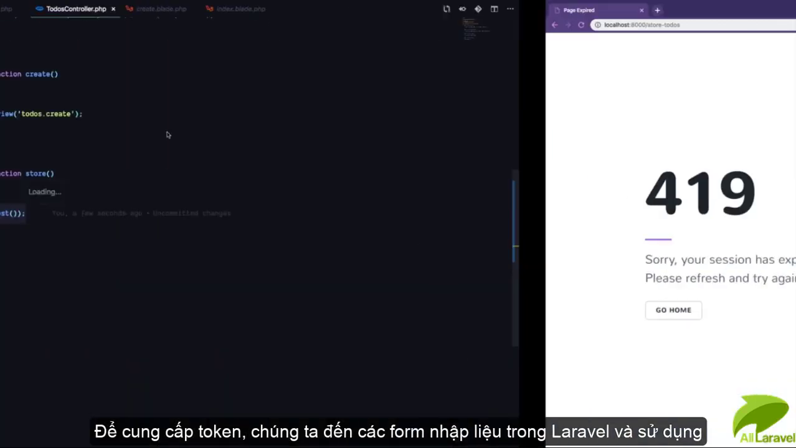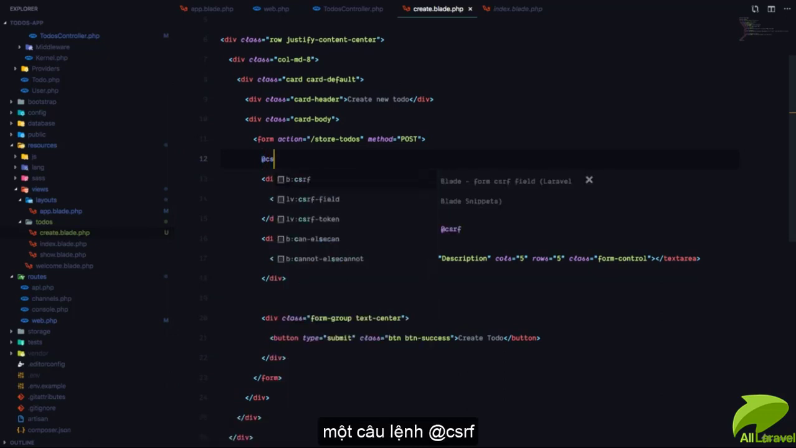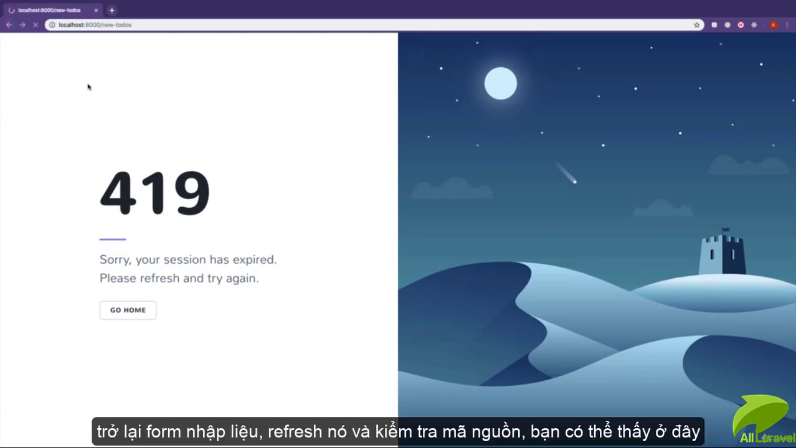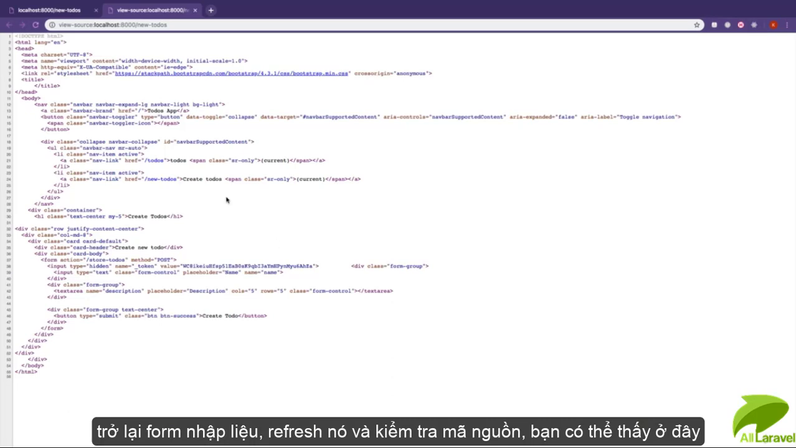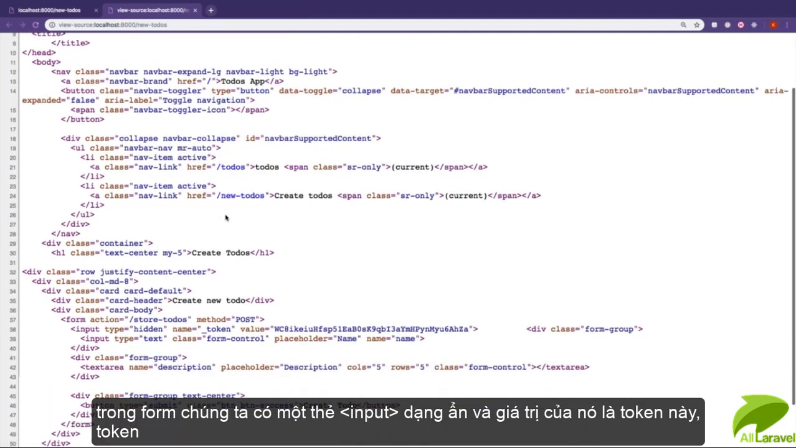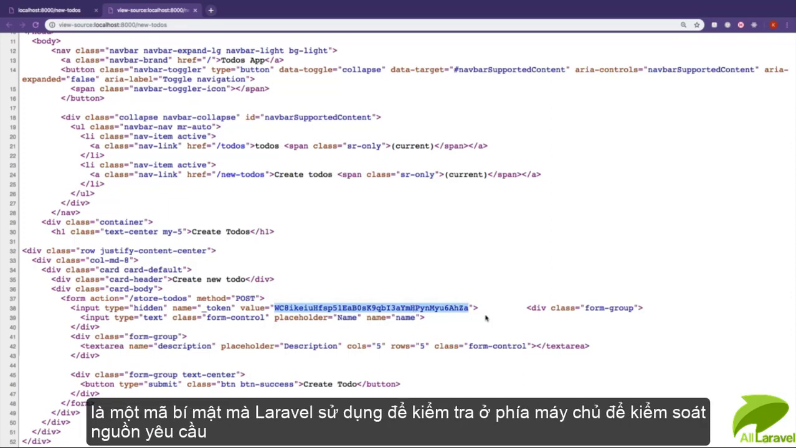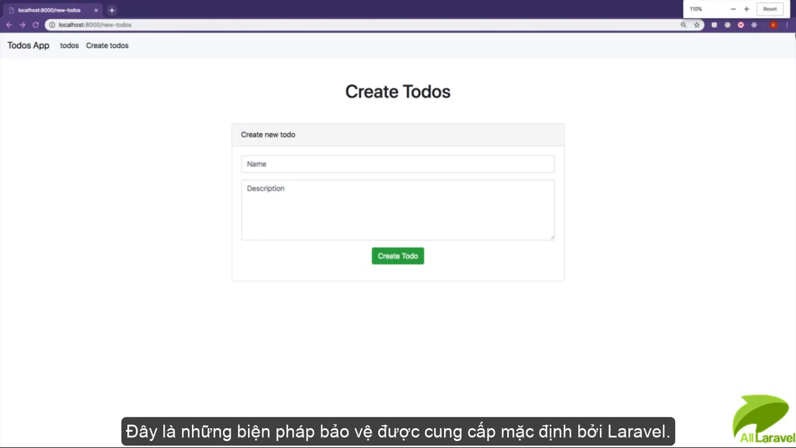To provide that token, we need to come to all forms that we create in Laravel and make sure that we provide a directive called @csrf. And let me show you what that's going to do. If we go back to our form right now and refresh, and we view the page source, you can see that in our form, we have this input right here which is hidden, and the value is a token. And this token is a secret token that Laravel is going to check on the server side to make sure that it actually is coming from our website. Basic CSRF protection provided by Laravel by default.